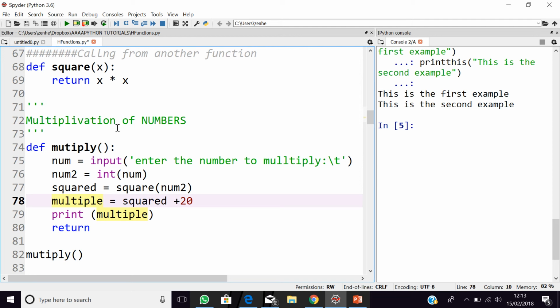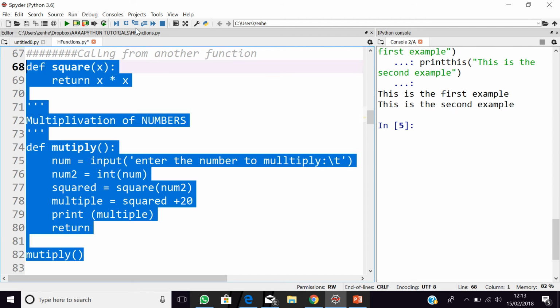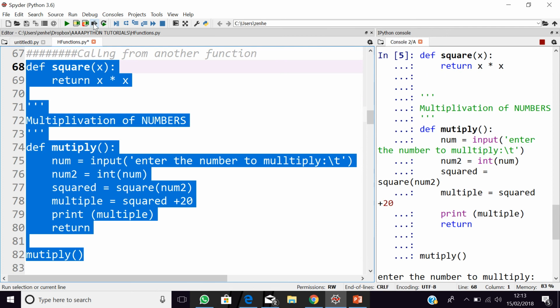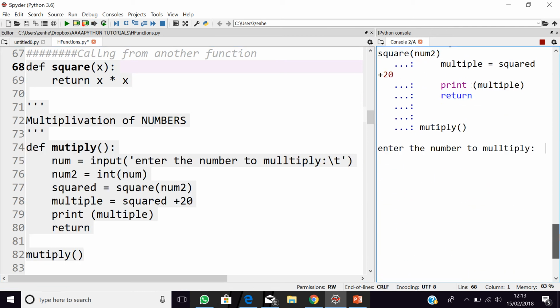But if I don't have this square function here, it will require using maybe num times num. That's because this is simple. So for more complicated code, you will know that it's very useful to have separate functions doing many separate things, and then a final function that compiles everything together. So let's run this. Let's see what it gives us.